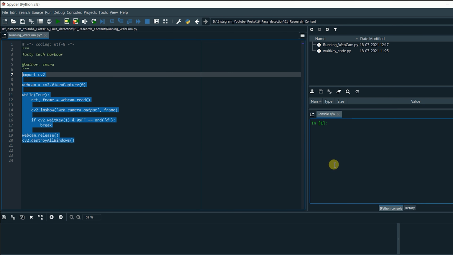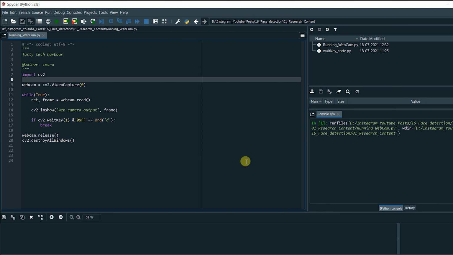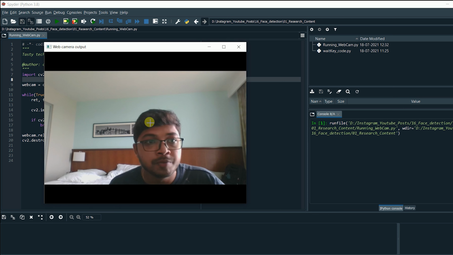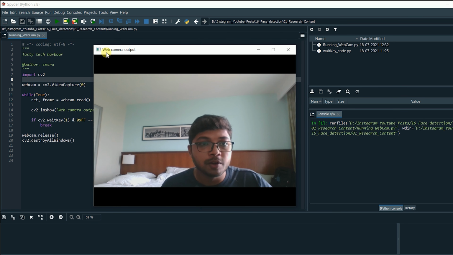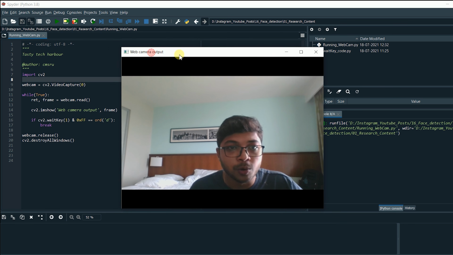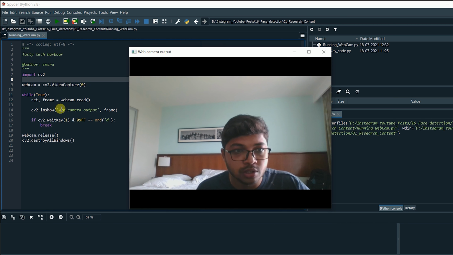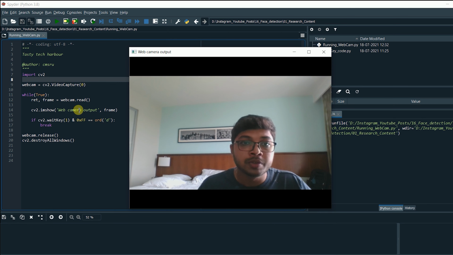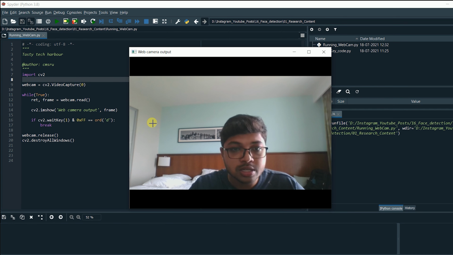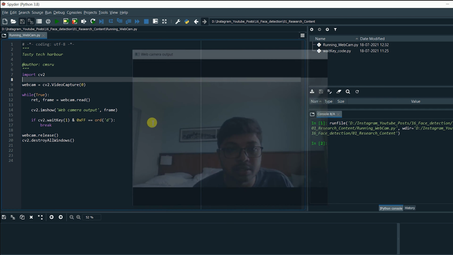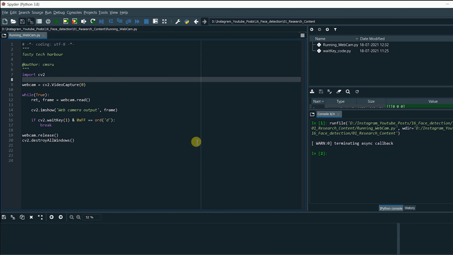So let me just run this and show you if it works. Hopefully it works. I just run it and it's running. It opened a window. As you can see, Web Camera Output is the name of the window which we actually used over here. So let's say if I press some other key other than D, it doesn't stop the program. So let me just press D. Yes, it exits the program. It terminates all the windows and exits the program.